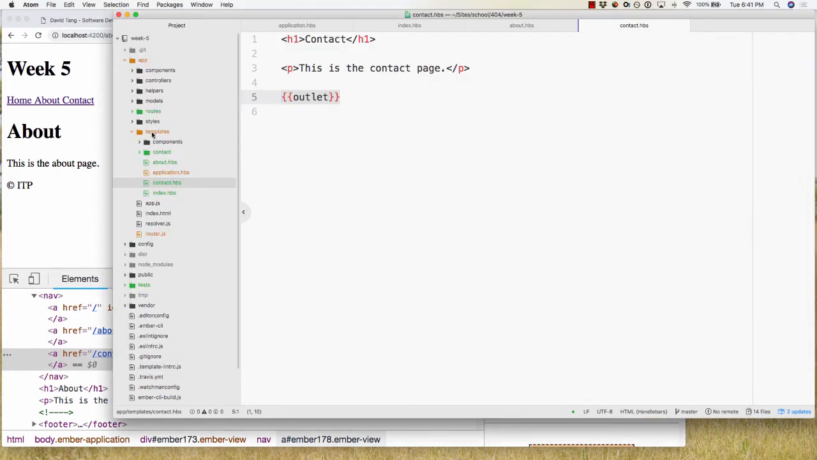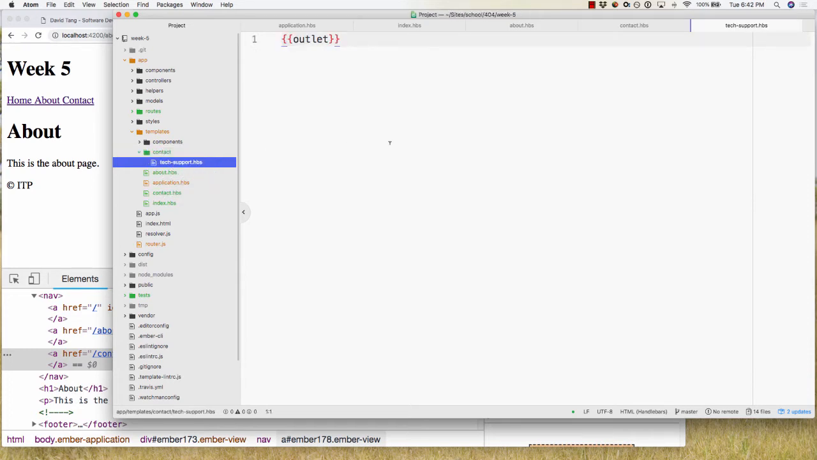Looking at our templates, we have our contact.hbs right here. But now there's also a contact folder, and this contains the tech support template. So if I were to go here, and then maybe on this page, I'll say H3 tech support.